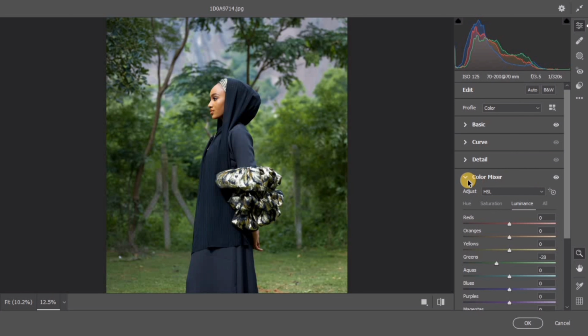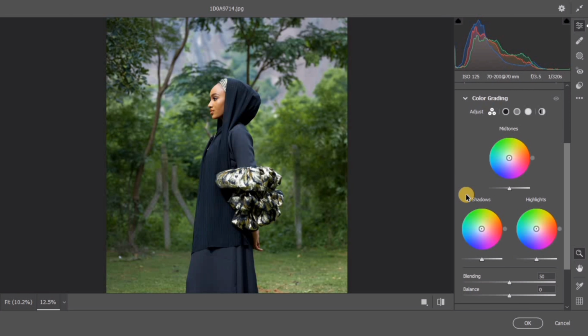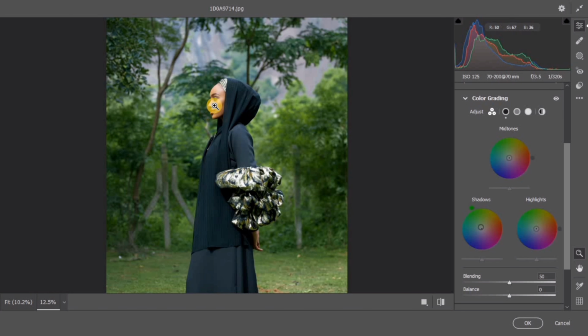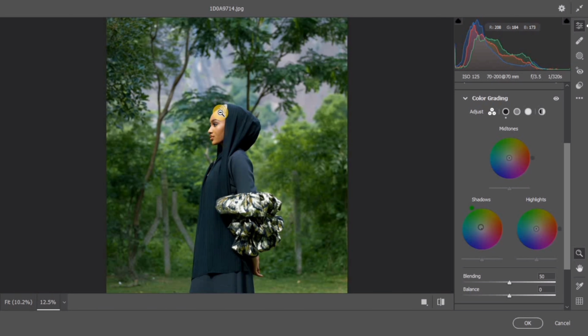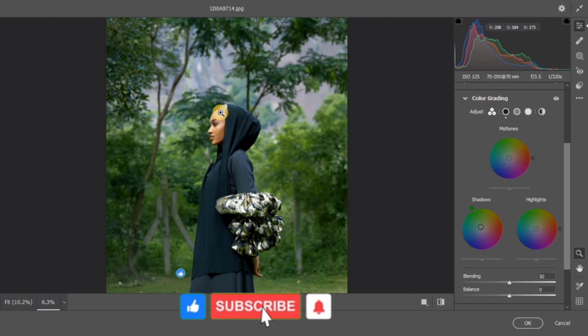So after then, I'm going to go to my color grading. Most people don't know how to use this color grade. Drag it to my greenish a little bit. You can see the green is being popped because we are playing with the background and I don't want it to affect the image. You can see the image being popped.